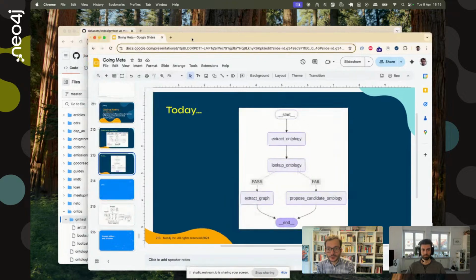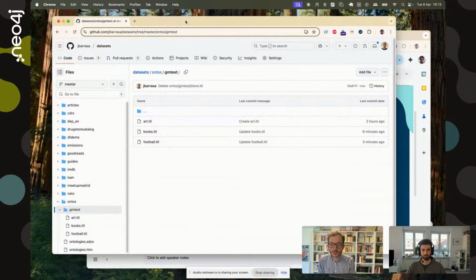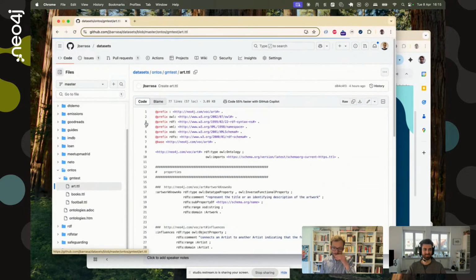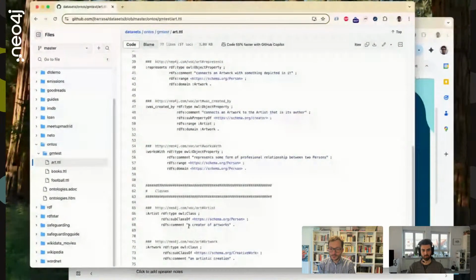And again, don't judge my ontologies here. I've just put 3 silly ones in GitHub, right? So there's an art ontology that you've seen before. It's an okay art ontology. You remember the one that defines artists, artworks. That's one that we used in other episodes. It's an ontology that I think we created with Web Protege or something like that, right? I think we did with Protege. Yeah, exactly.